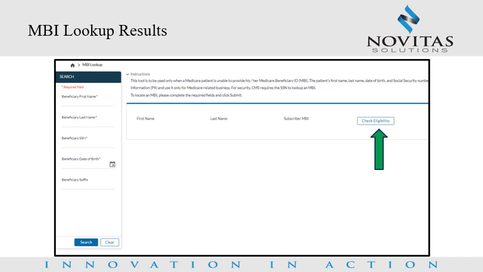MBI Lookup Results. The results provide the patient's name along with the MBI. Also, the search results provide the user a quick and easy way to check the patient's eligibility by providing this Check Eligibility button. This button takes the user to the Eligibility tab within Novitasphere.